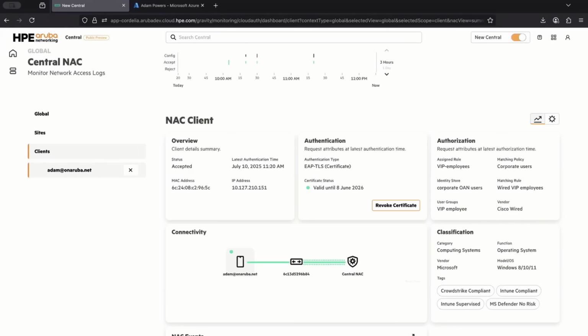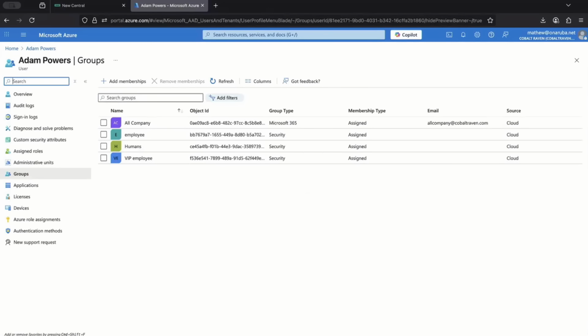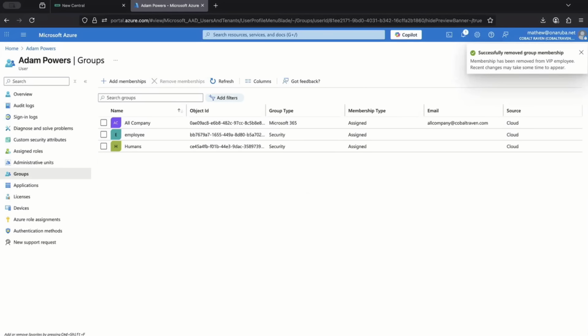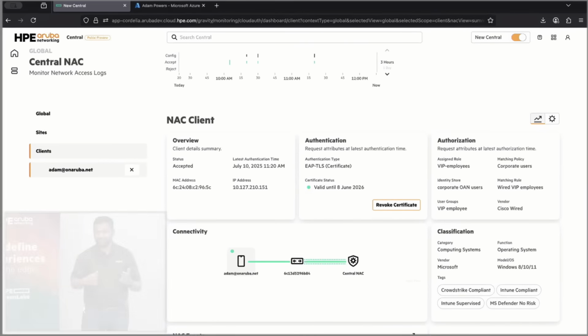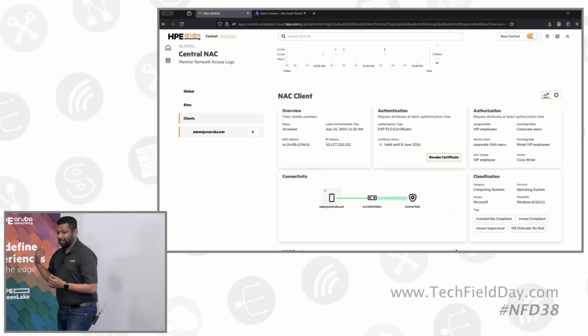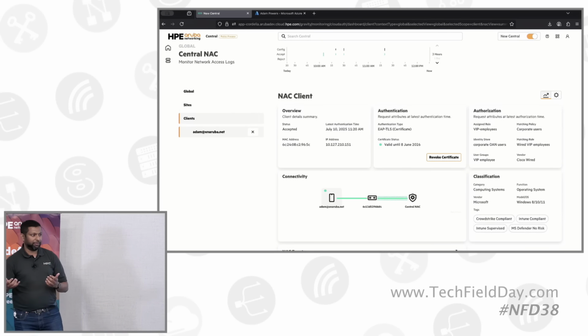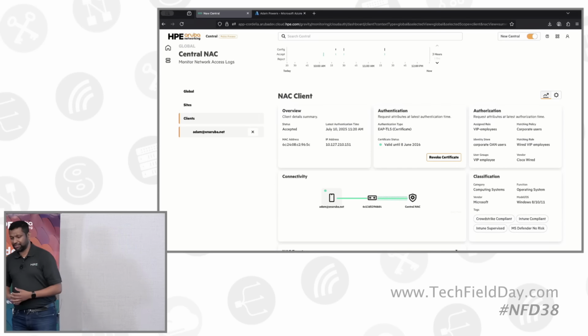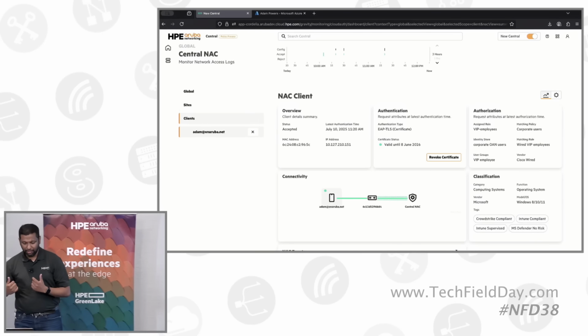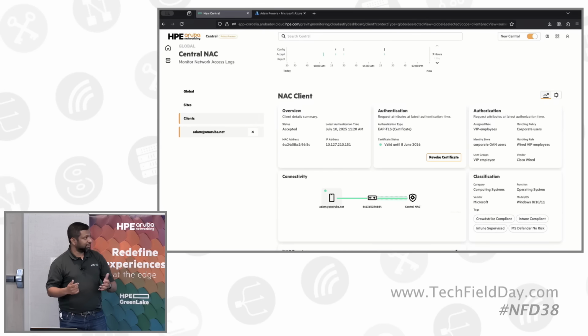Now, one quick demo that I wanted to show is how well we've integrated the IDPs into our solution. So I'm going to remove Adam from the VIP employee group. What that should do is trigger a notification to Central NAC that something has changed for this user, that the group membership has changed. When we see that, Central NAC would check whether this means there is a change in outcome for the user. Does it result in a change in VLAN or a role for the user? If it does, then Central NAC would force a re-authentication and apply the new policies. And this takes a minute to happen.